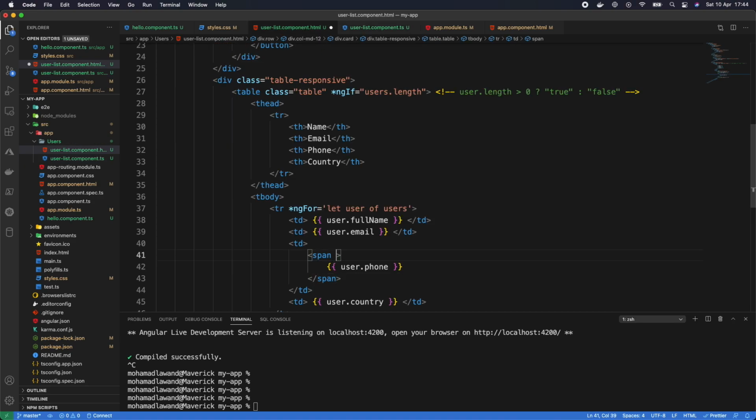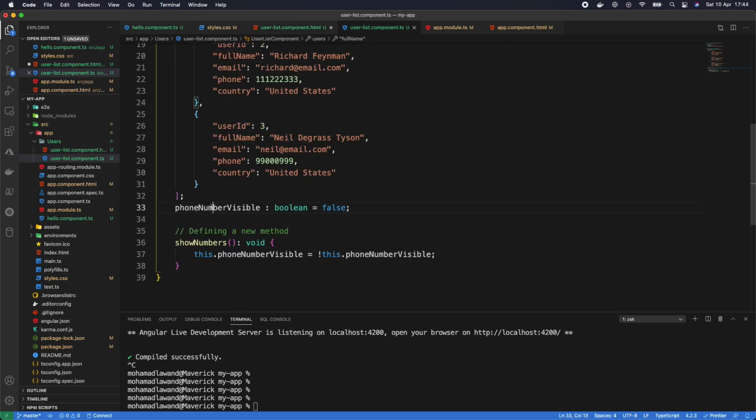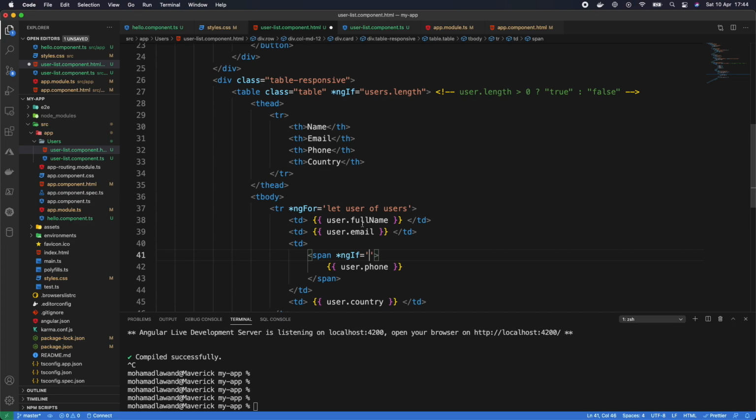So how are we gonna do that? If you thought about using the if directive, which is ngIf, you are correct. So we put star ngIf equal, and basically we're just gonna put the condition directly here. It's gonna be, I think, the variable we called show number, phone number visible. Let's copy this.